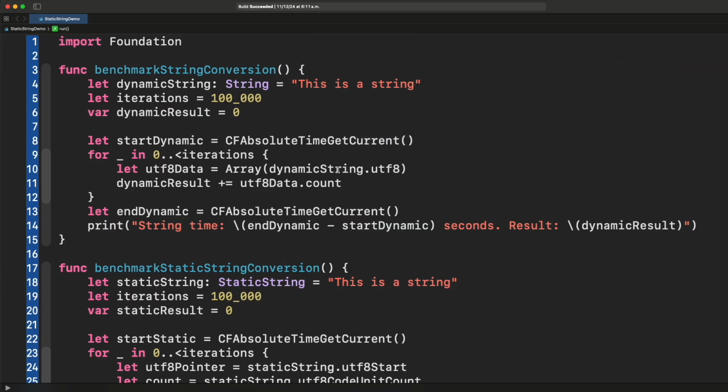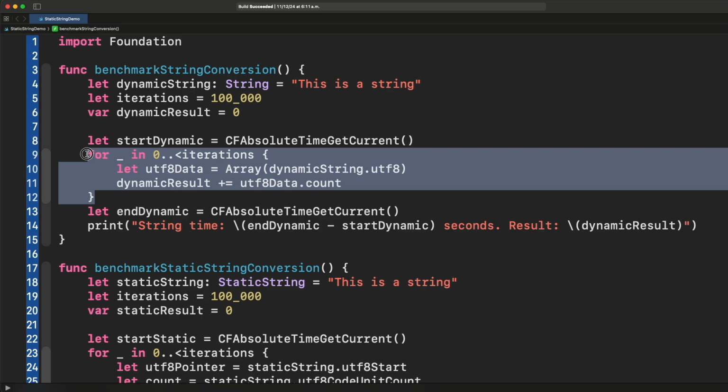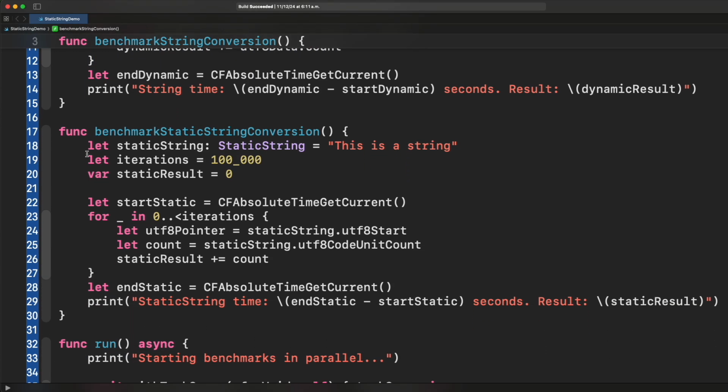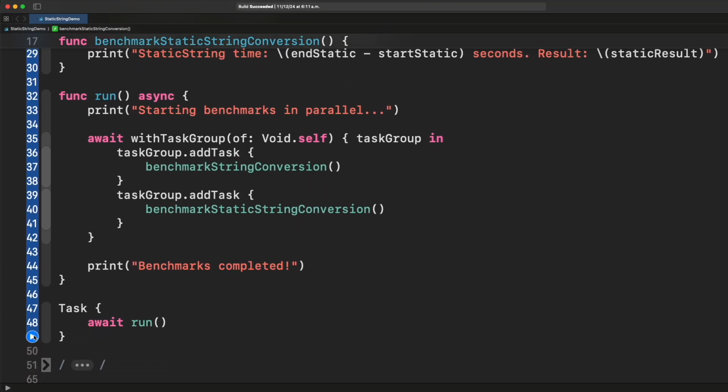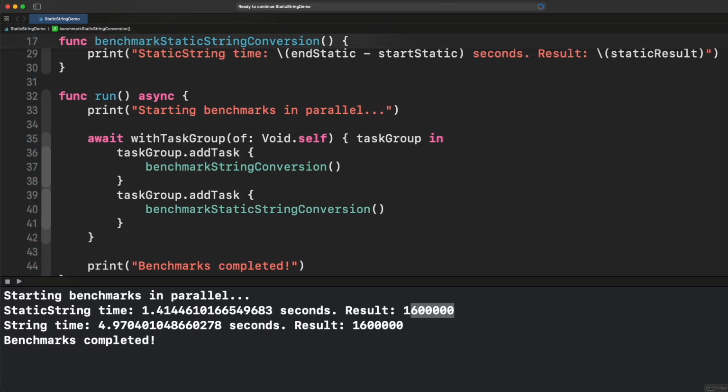during execution. Another improvement of static strings over strings is when you need to manipulate UTF-8 bytes. Let's see this benchmark, where I'm converting a regular string and a static string 100,000 times to UTF-8. In this example, static string accesses its UTF-8 representation directly with minimal overhead, whereas string requires dynamic memory allocation and copying, resulting in additional processing time.